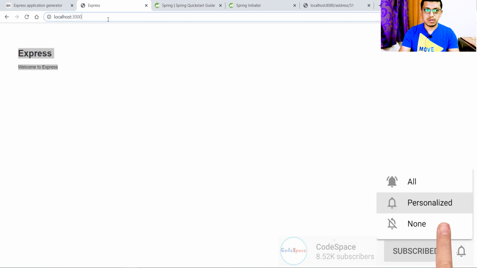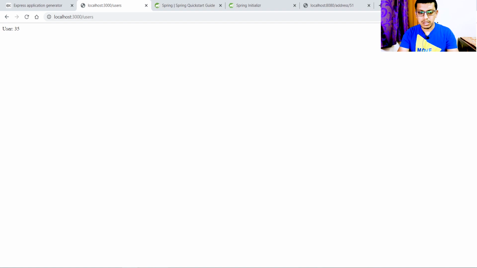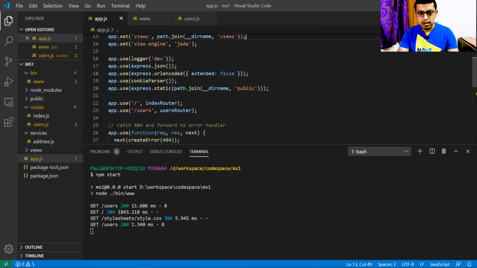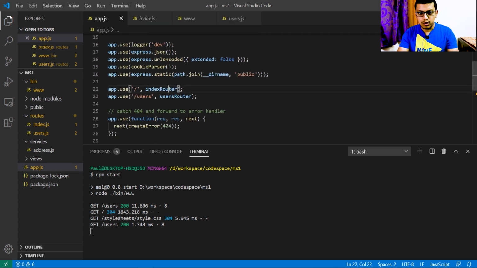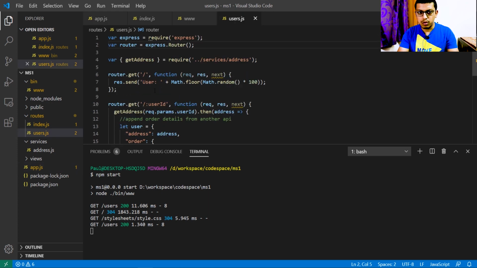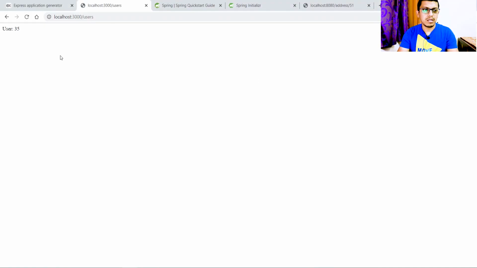And if you use 3000/users, it will give you users 35. How this is generated: here, slash will invoke index.js, which is the index file, and the title is Express, which we have already seen. But if you use /users, it will go to the users router. By default the response is users, and I have used a random number below 100. So every time we refresh it, it will generate some random number like users 27.